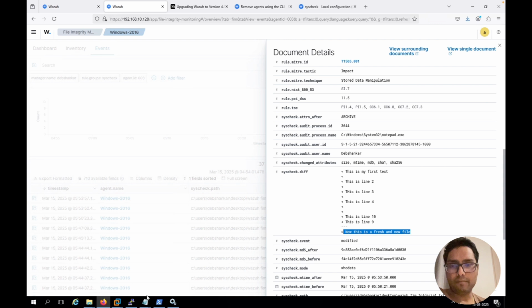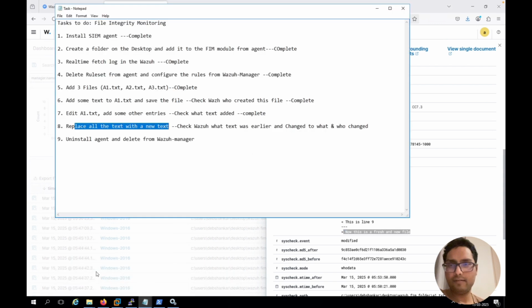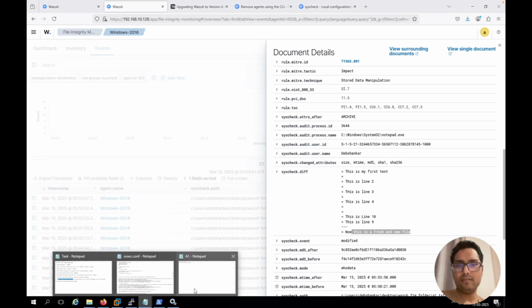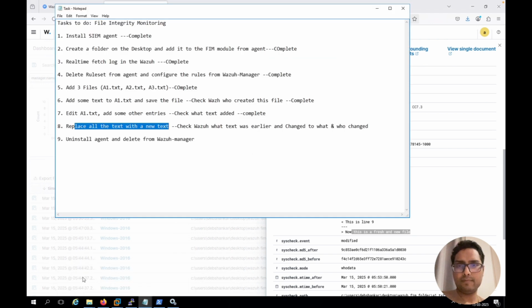So number 8 is already done. Replace all the text with the new text. Already changed it. Check Wazuh for what the text was earlier, what it changed to, and who changed it. So the earlier text was this, and now it is replaced by this small single text. Okay, now who did this? Devshankar did this. Okay, so are we done for this? Yes, we are done. Let me just mark it down.